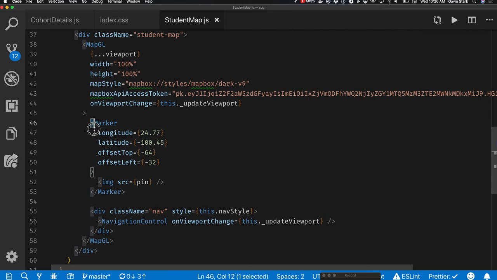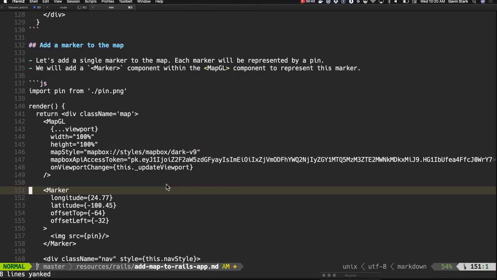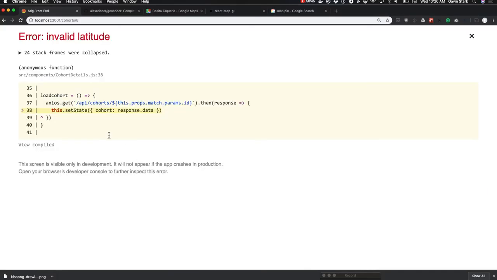So we may have to play around with these numbers based on the pin that we found. And you'll notice that inside of the marker, we put our image. So you can use anything as a marker. You can use an animated GIF, a video, you could use text. Probably an image of a pin makes the most sense, but you can really put anything you want in there. And let's see if we got a pin on the page.